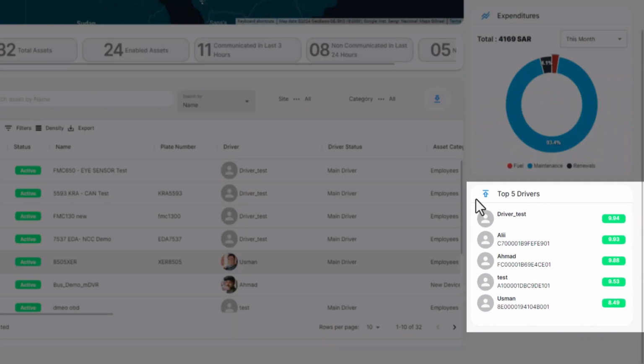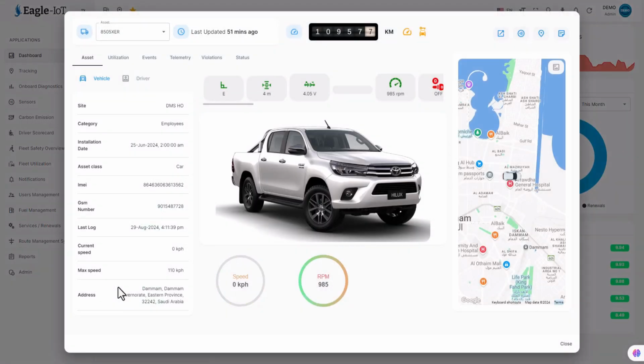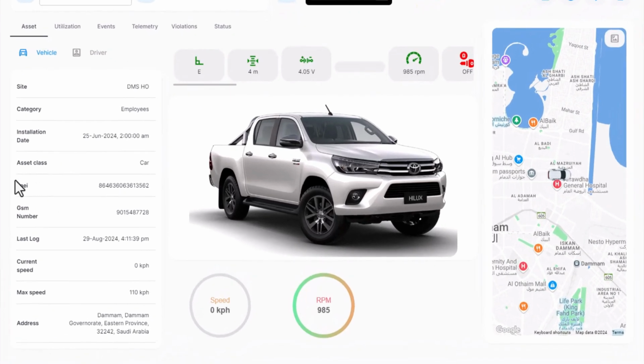Operational expenses and driver performance. Additionally, driver performance is displayed with scores based on fleet policy, which is useful for monitoring and improving driver behavior. Asset-level details. Upon selecting a specific asset, users can access detailed information. This includes sensor data, vehicle status, and any additional parameters related to installed equipment, for example, CAN bus. The dashboard provides a comprehensive overview of the asset's current condition and performance.